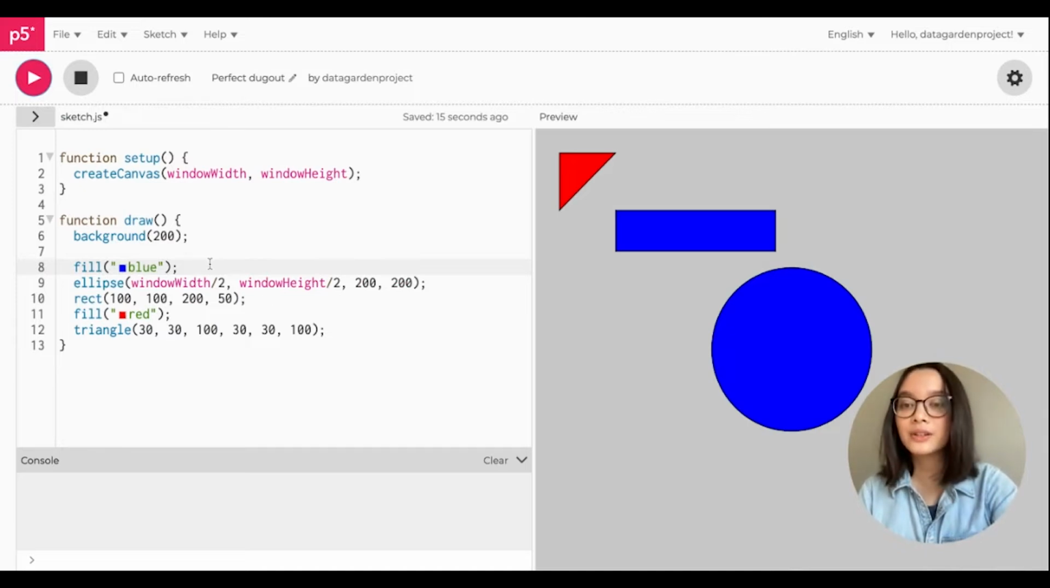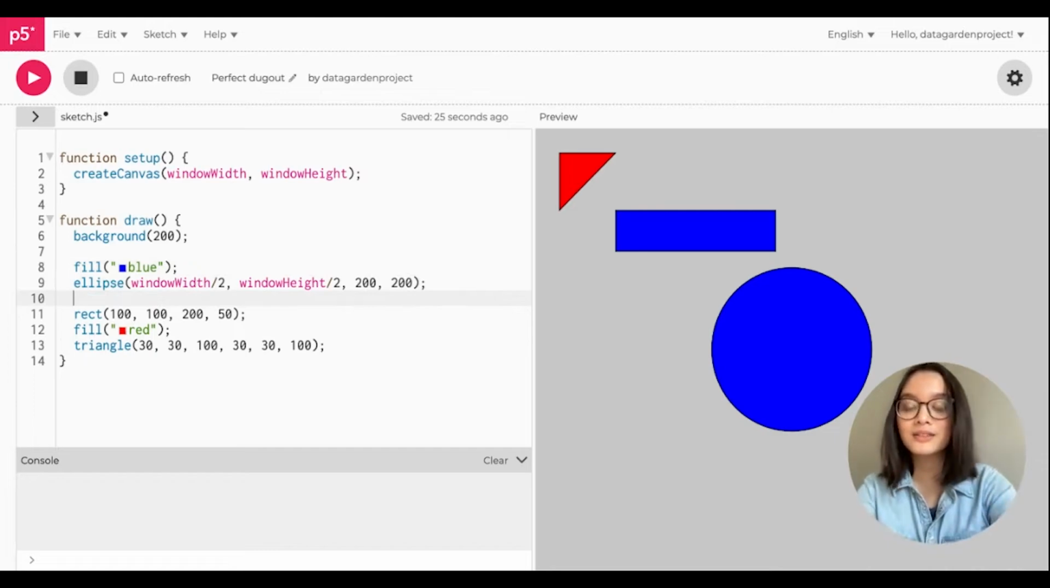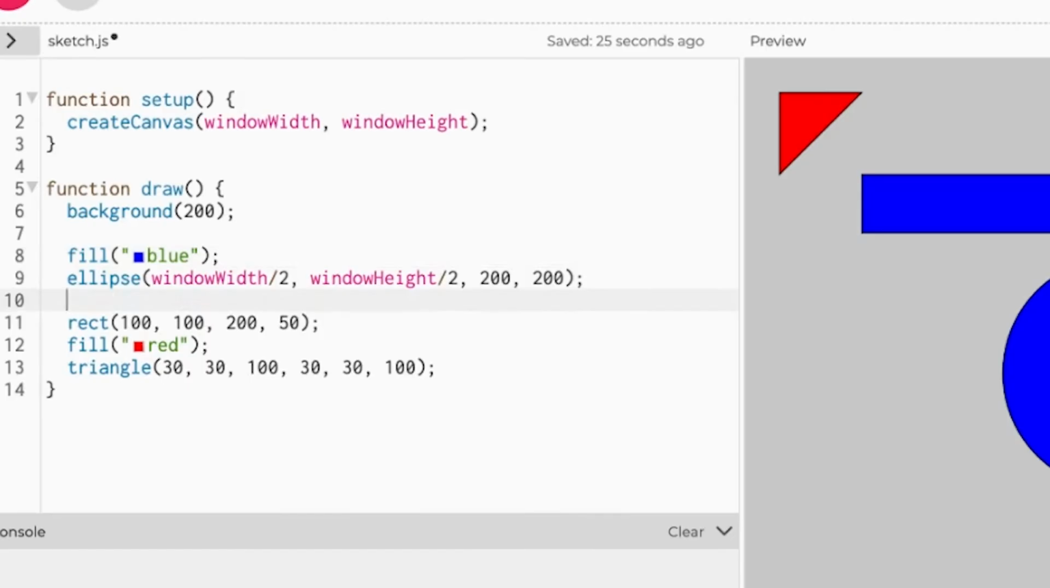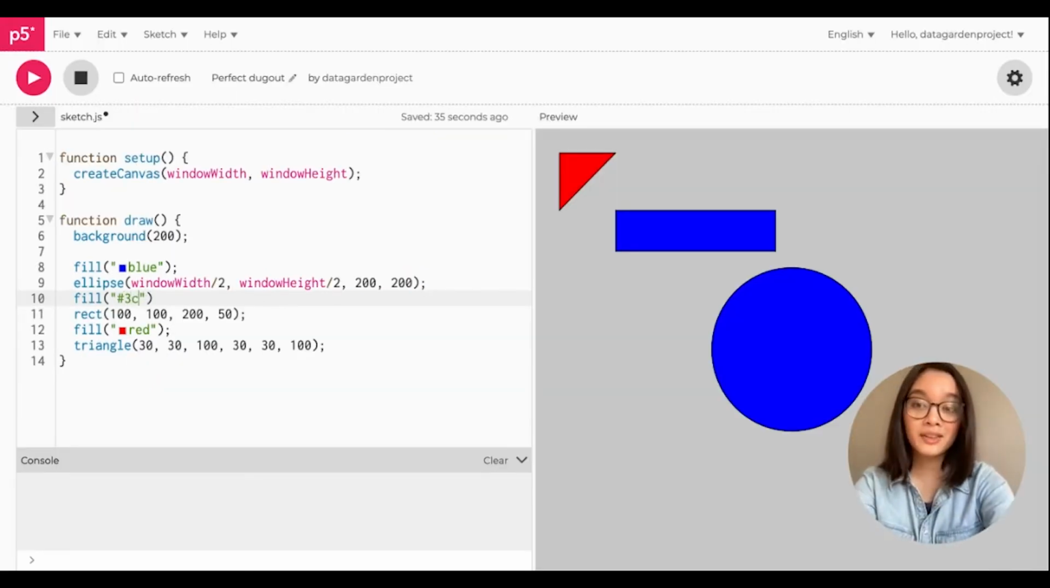Third way is you can also put in hex codes. So this is really handy if you've got like a specific color palette and stuff like that. I'm going to try it on the rectangle here, and I'm going to say fill. You're going to open parentheses, and you're going to put in quotation marks as well. And you're going to put in a hash symbol first. And I don't know any hex codes off the top of my head, but let's try 3C, 3C, 3C. There you go. I think that's a brown color. Okay, gray. And then there you have it.